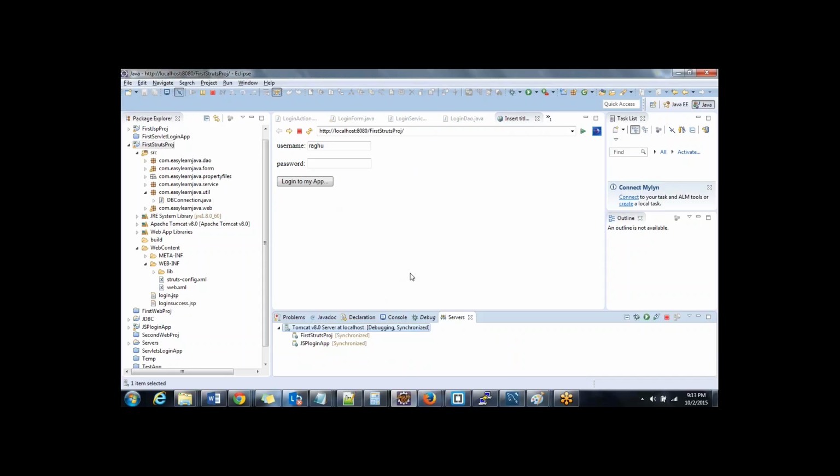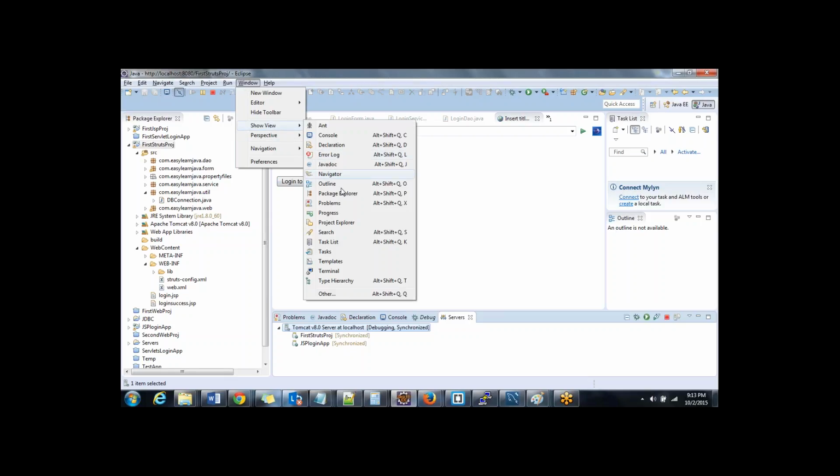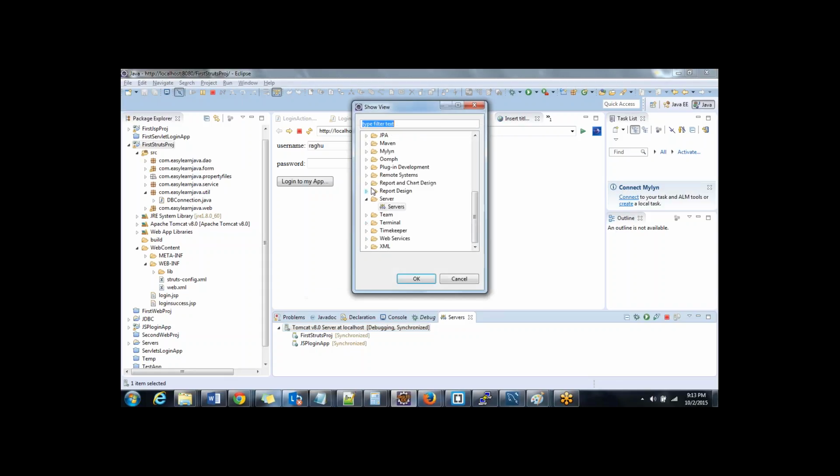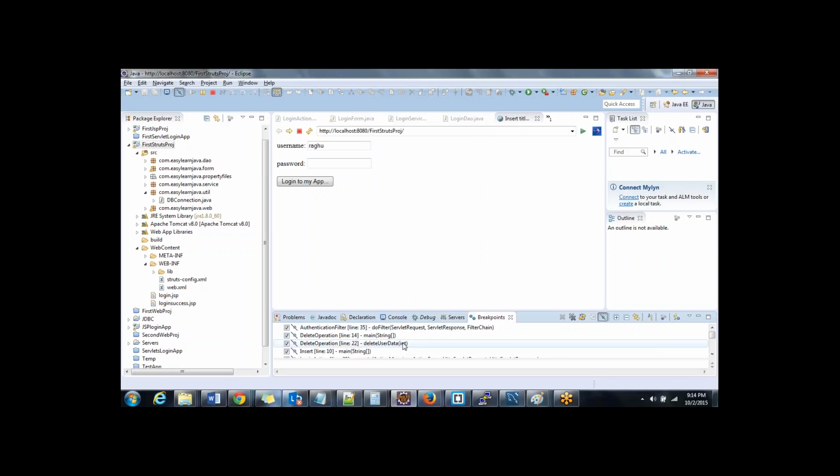Always make sure that you start your server in debug mode and place debug points wherever you want. Sometimes you start placing so many debug points that you might not know where you have placed all of them. For that, you can say Window, Show View, Other, and start typing break, B-R-E-A-K. Did you notice here under debug it shows something called Breakpoints. If you double click on this, it opens a prompt showing all the locations. See, in authentication filter at line number 35, I have placed one breakpoint. In delete operation at line number 14, I have placed one breakpoint. Like that, it shows all the breakpoints.